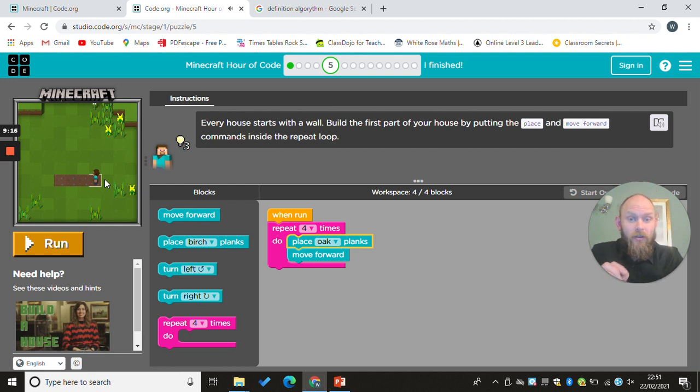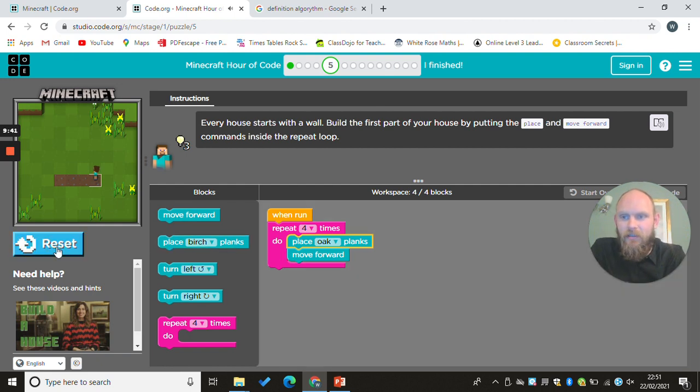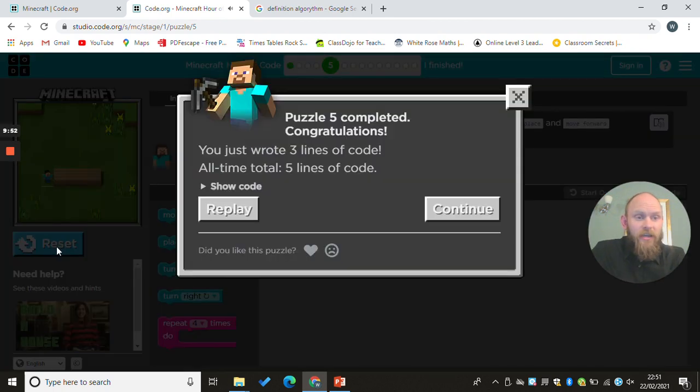So the order of my algorithm, the order of my repeat block is really important in solving a problem. If we get the wrong order in the code, then we won't be able to have a successful algorithm and complete our objective. So finally, I have managed to solve this problem, hopefully. I've placed the oak planks and then I've moved forward, and it's going to loop that 4 times over. Let's see that in action. Fantastic. He's placed the blocks and I've succeeded in creating an algorithm using a repeat block.